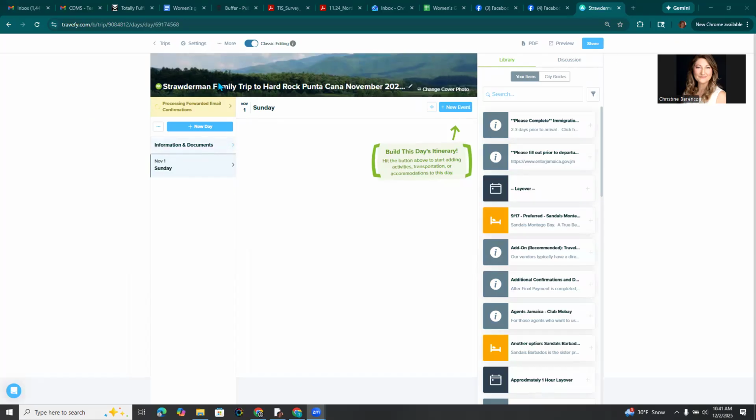As soon as I stopped the recording, it started. So it says processing forwarded email confirmations. So the emails come here and now it's processing that forwarded email, and then it will just put it all in here, all from VAX with all the details. And then you just fix it as needed. So I don't know if I can touch it, but I'll see if I can.